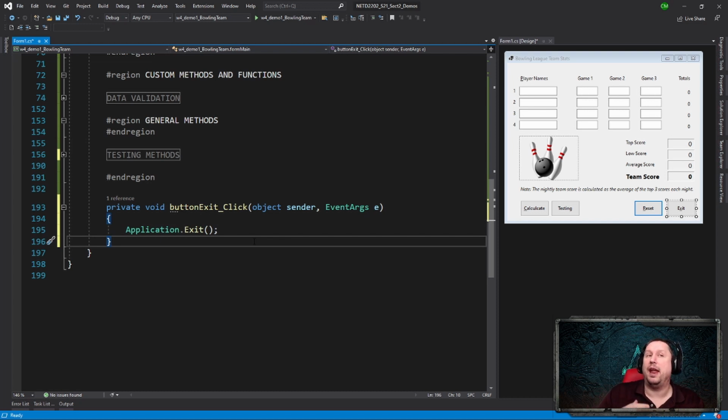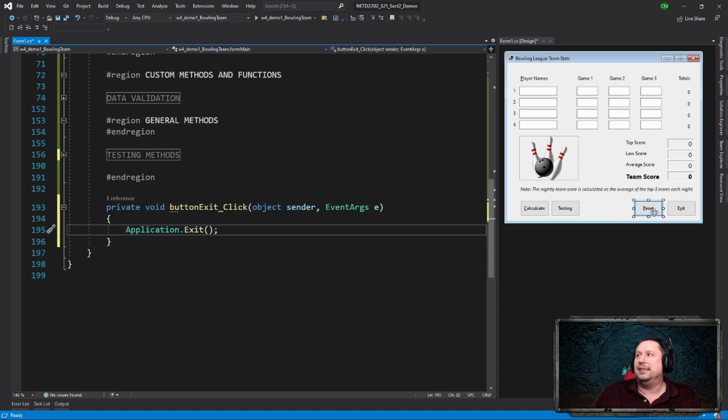So later on, when I have multi-form applications, I will use this.close to close the current form, but not close my entire application because I still may have another form open. All right, so I'm going to use application exit in this case because I literally want to exit the entire application. Then I have this reset button.